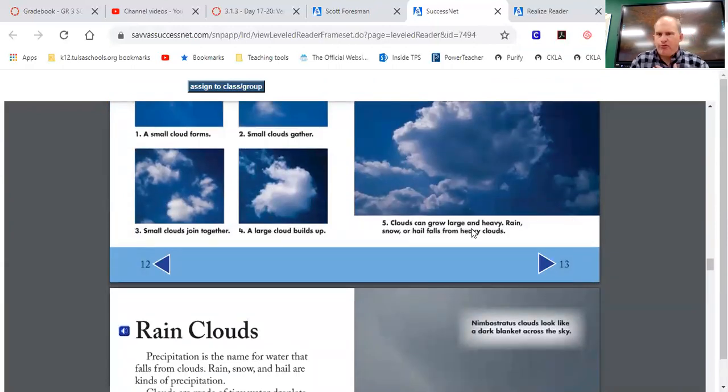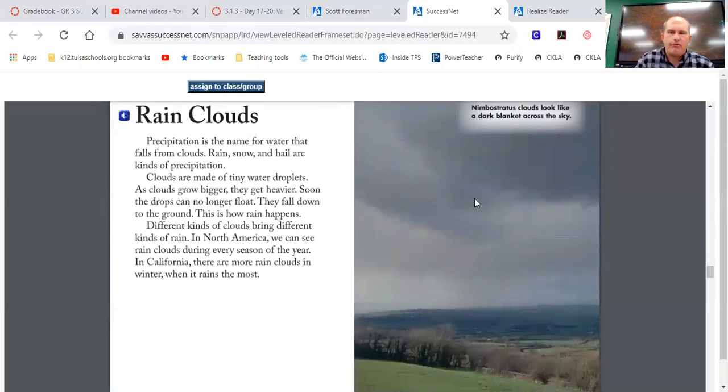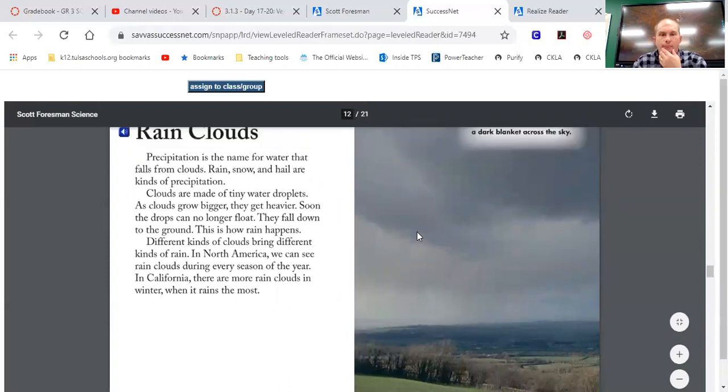Clouds can grow large and heavy. Rain, snow, or hail falls from heavy clouds. Here we see a nimbostratus cloud looking like a dark blanket across the sky. See the nimbostratus. Pretty cool.